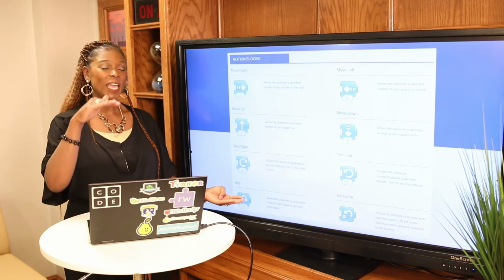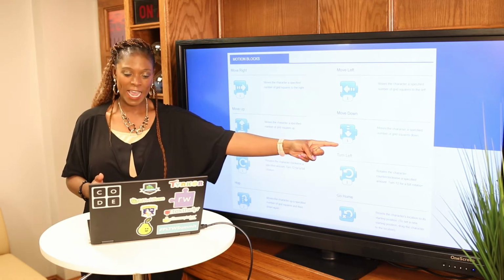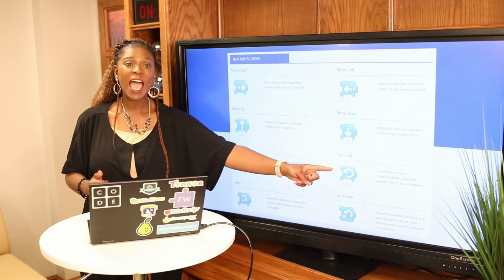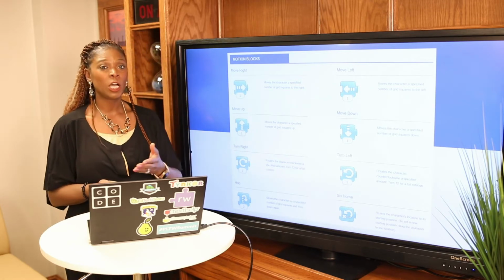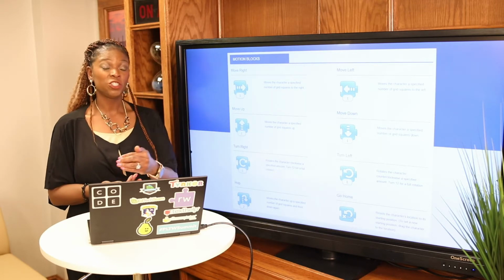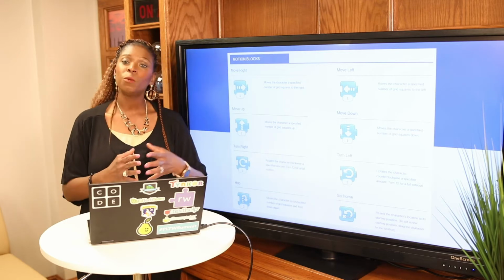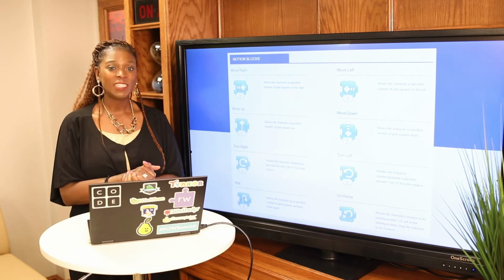We have a move left, a move down, turn left, and finally, our last block is going to tell our program to go back home. So if you've given it a sequence of directions to go to, this one will make sure that your character goes right back into position as it initially started.